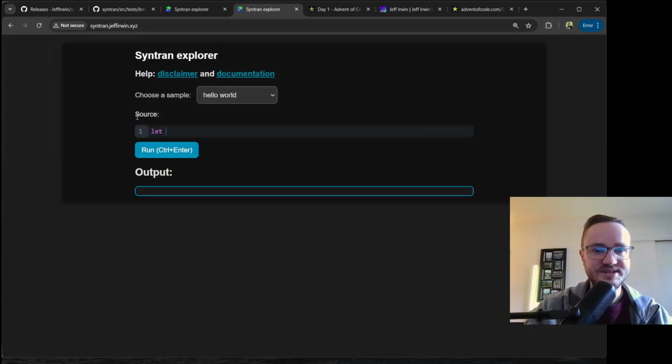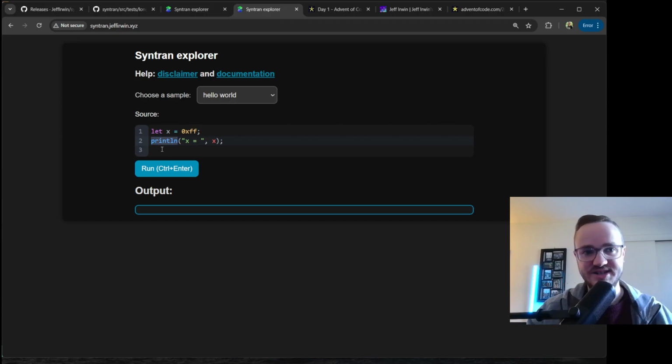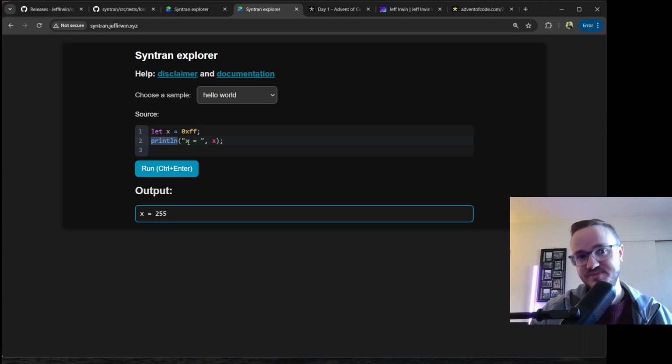So you could have stuff like let x, you can have hex literals. So this should be 255. And when you print, it just converts everything to base 10. I think I want to have an option to print things and keep them in hex or convert decimal to hex. But I have to think about a nice interface for that. So for now, it just always prints decimal by default. So this is fine.